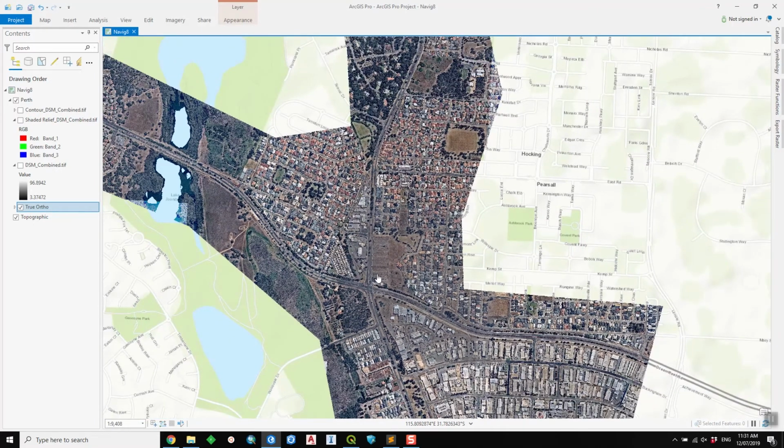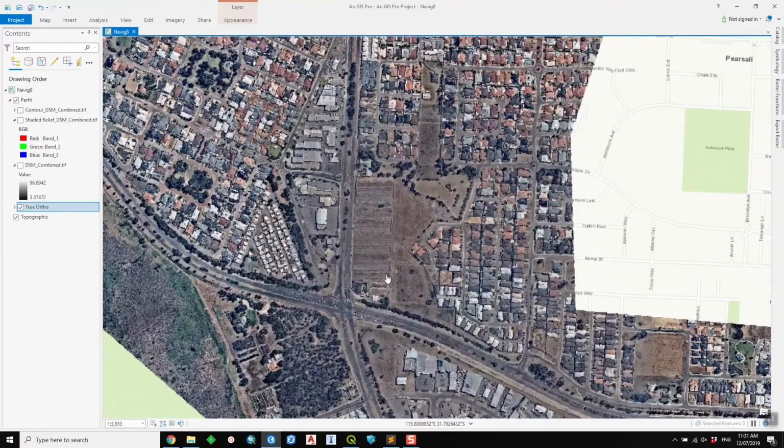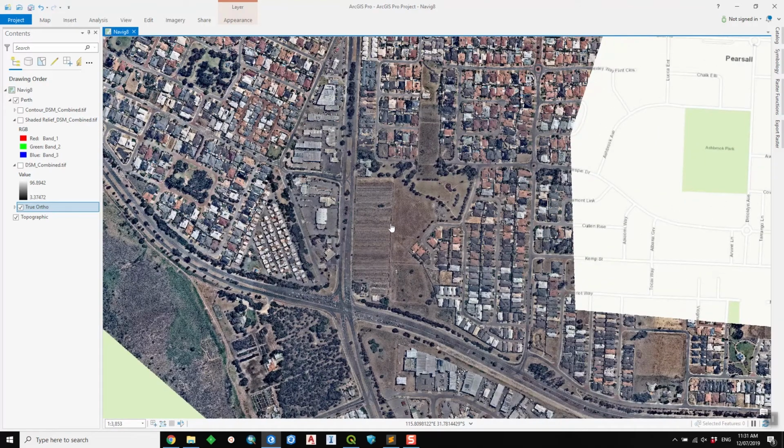Here's the area that is the proposed interchange. And you can see that where that bypass is going to be is just a paddock. So this is true ortho, and it looks kind of underwhelming. You know, why, Igor, why are you showing this to us? Well, I didn't just bring in true ortho, I also brought in DSM.